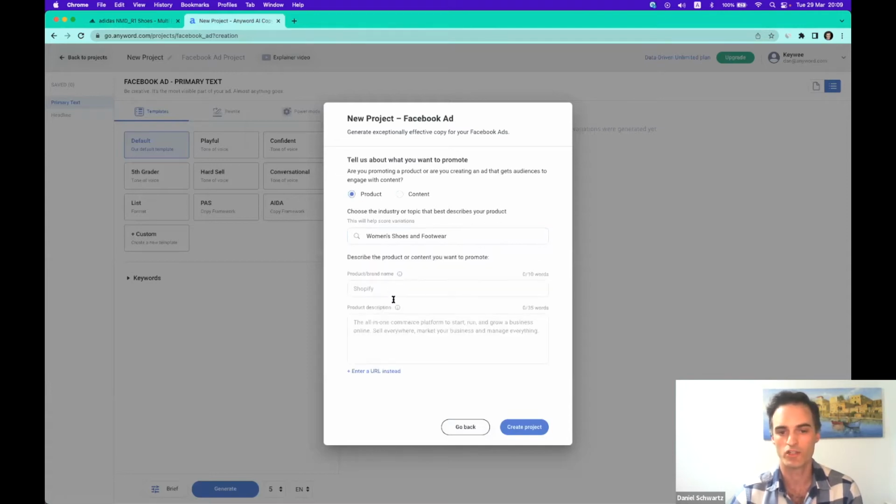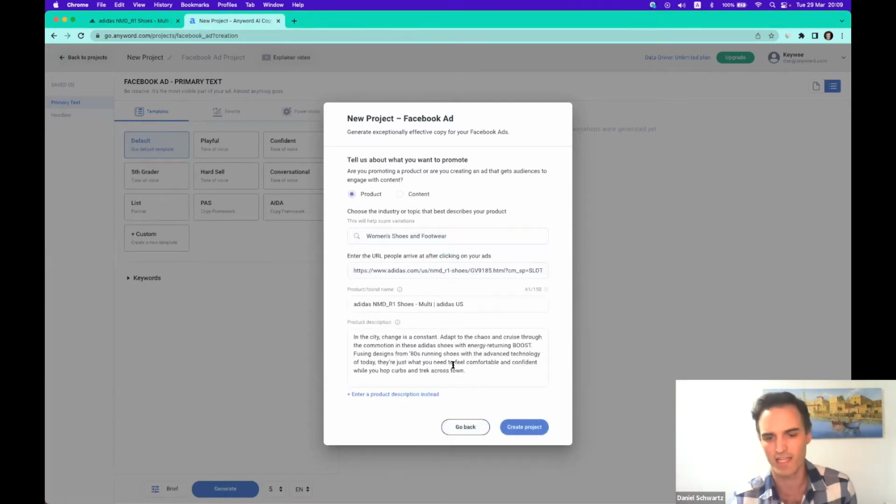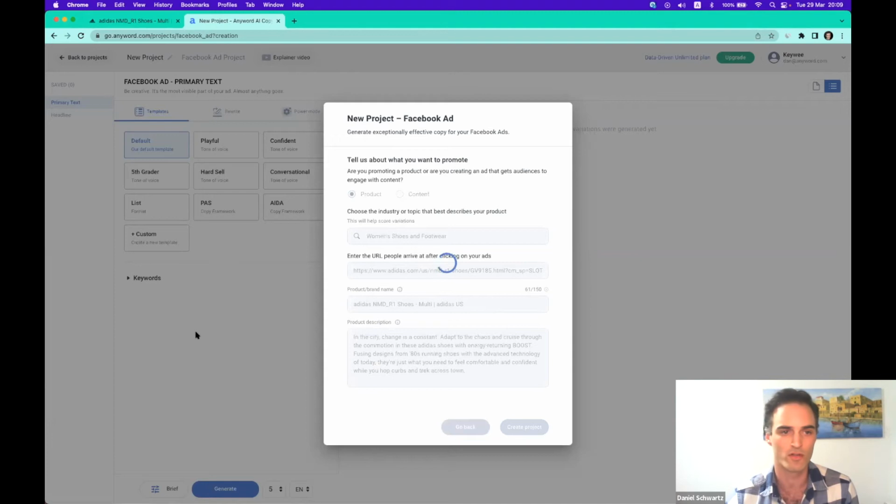And now I can enter a description of this product myself, or I can simply paste in a URL, and our system is capable of not only writing copy, it's capable of reading as well. So by giving it this URL, it's going to read over the page, and it is going to craft a description of this product for us, sort of a product brief, if you will. And it's done just that. I can make any edits that I want, but let's go and create our project.